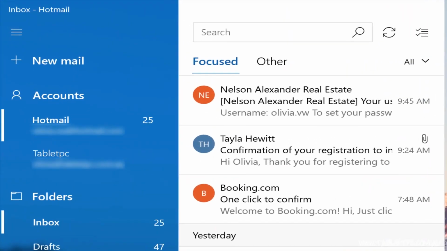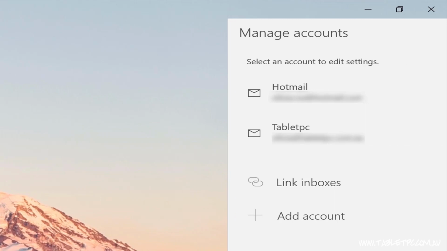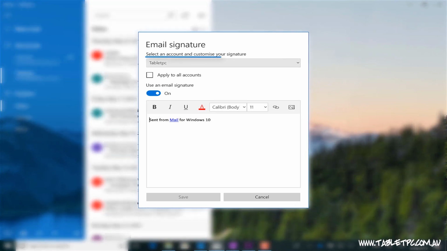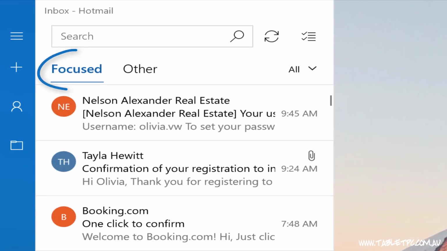It also connects to lots of different mail services like Gmail and Outlook.com, as well as my Office 365 email account. It supports different signatures for different email accounts, and it also has the focused inbox feature that helps me to focus on what I need to in my email.